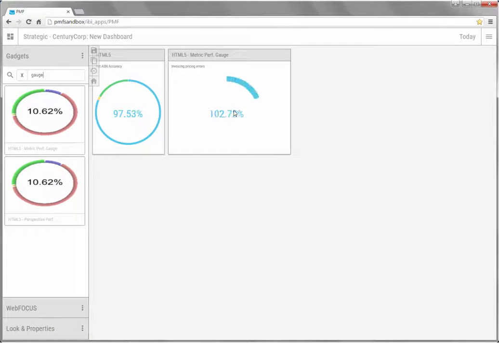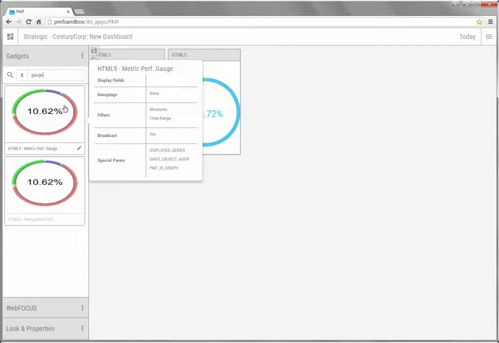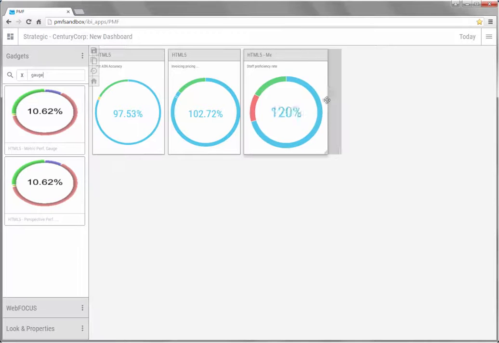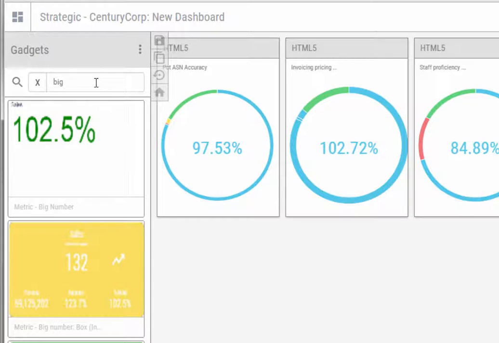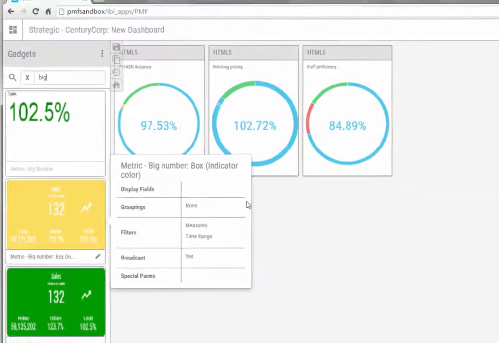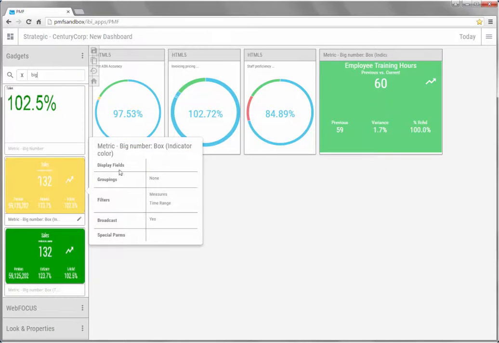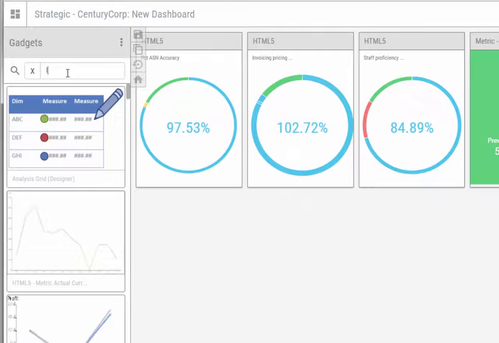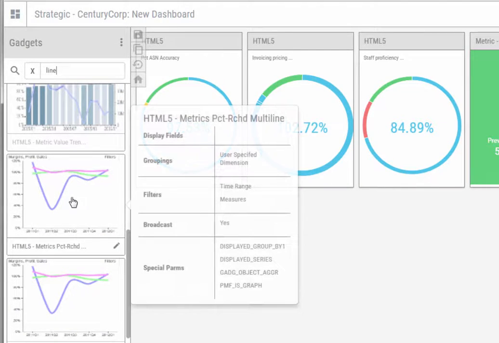We are going to add a couple more gadgets to our dashboard. We'd like to add some big number gadgets and a multiline gadget. Let's clear the search box by clicking the X and type big. We will drag two of these big number box indicator color gadgets onto the dashboard. Let's get that multiline gadget. Clear the search box and type line. We will drag one multiline gadget on.